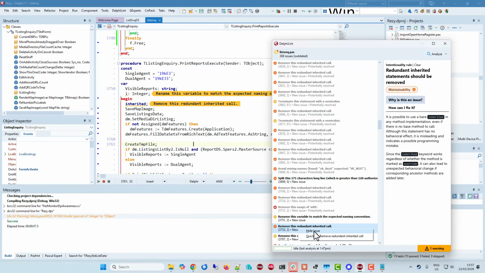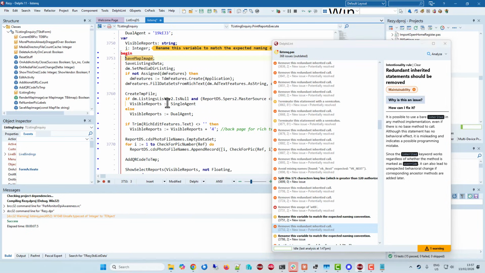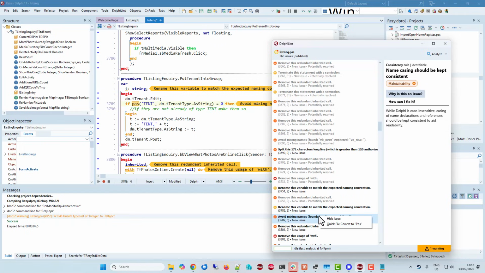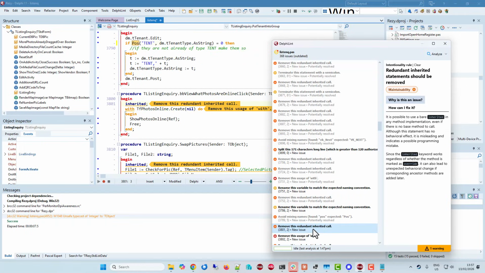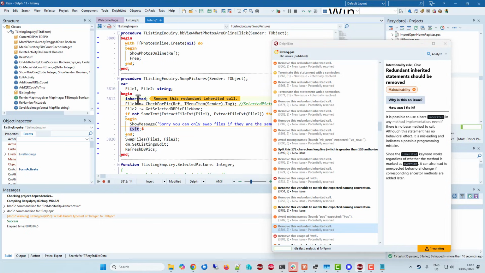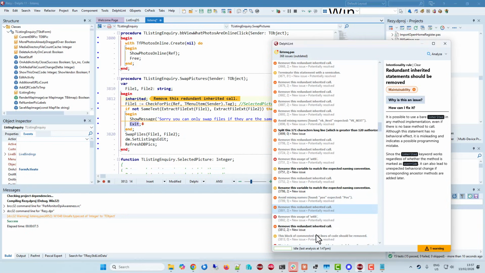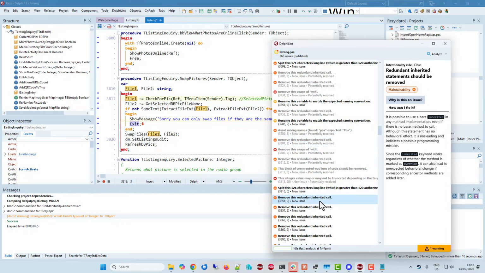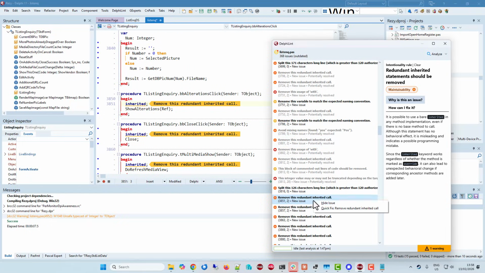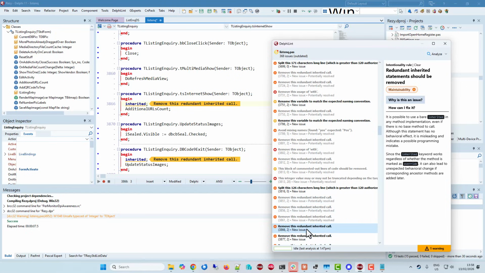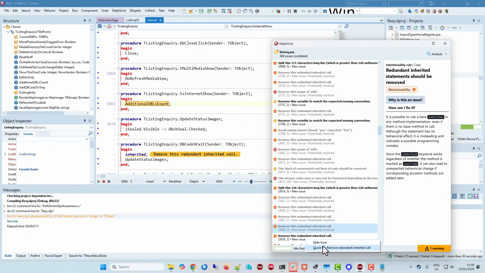Remove redundant, yes. And I'm not too concerned about. Yep, that should be a capital P. Let's get rid of that. Inherited, remove this redundant inherited call, yes. Yep, those next three are fine, as is the next two.